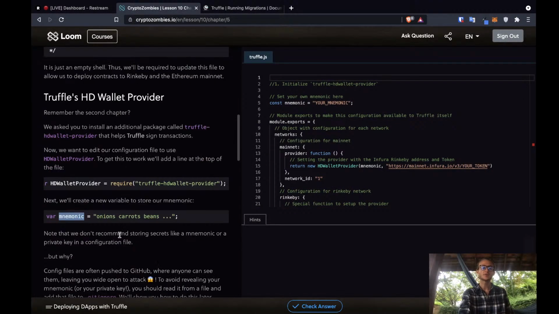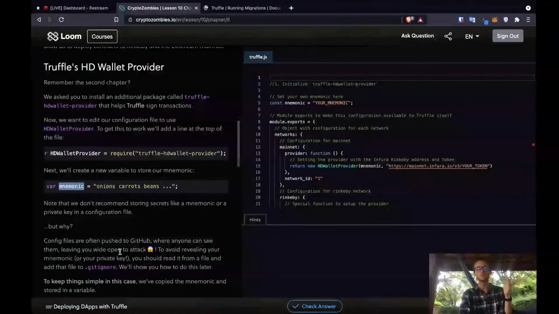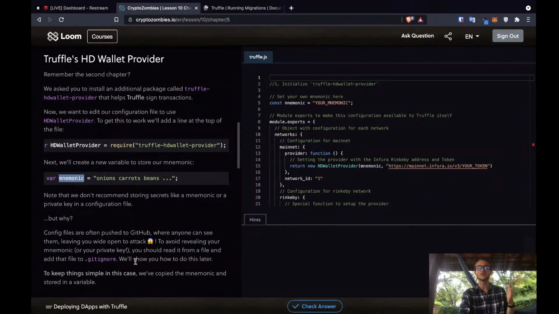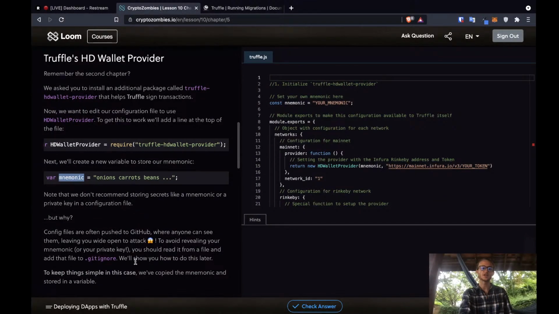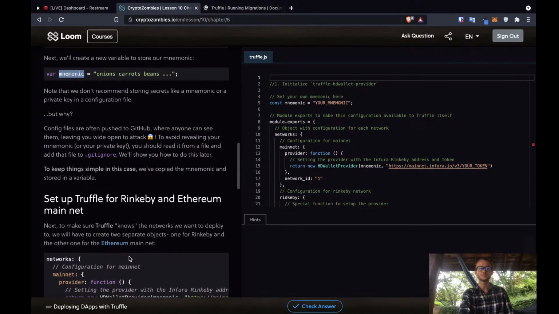Note, we don't recommend storing secrets like a mnemonic or a private key in a config file, but why? Config files are often pushed to GitHub, where anyone can see, leaving you open to an attack. To avoid revealing your mnemonic or your private key, you should read it from a file and add that to .gitignore. We'll show you how to do this later. To keep things simple, we've copied the mnemonic and stored it in a variable.